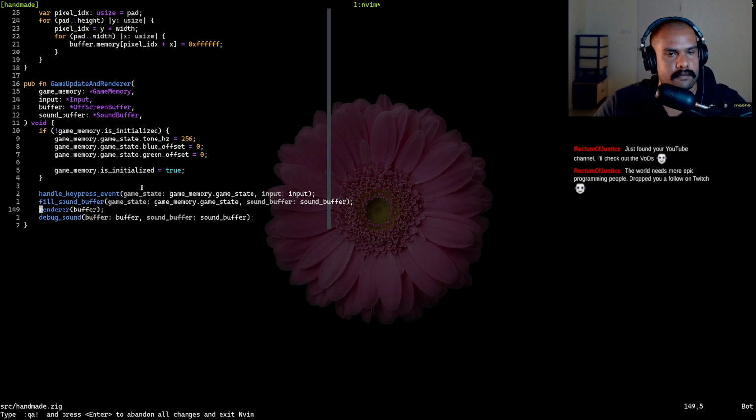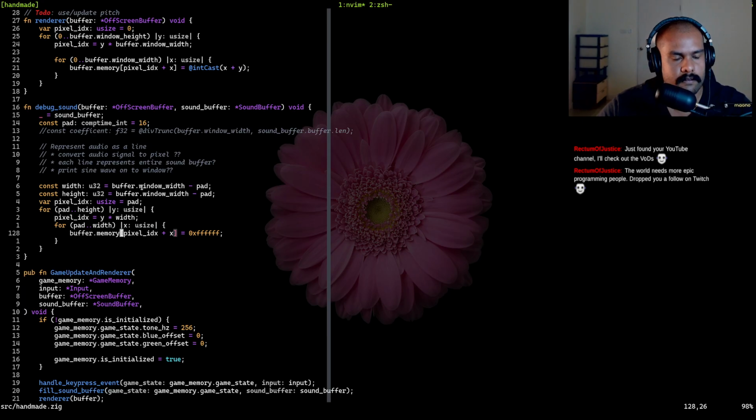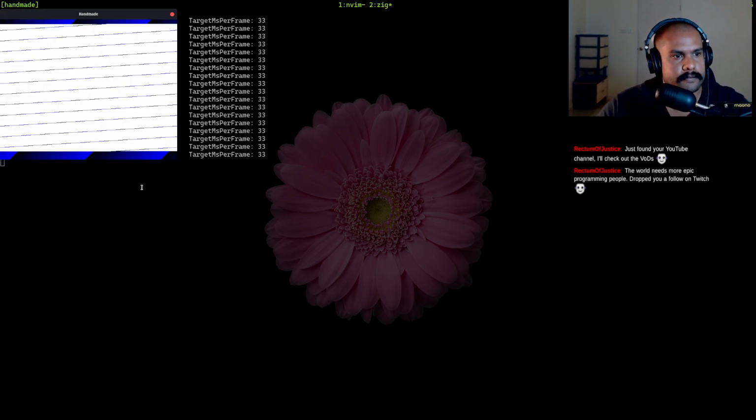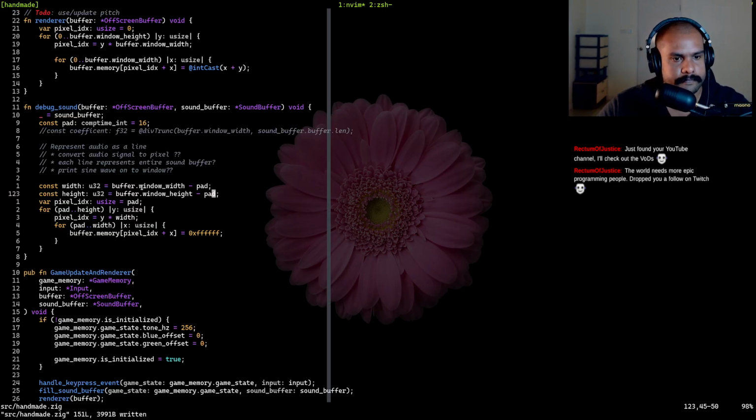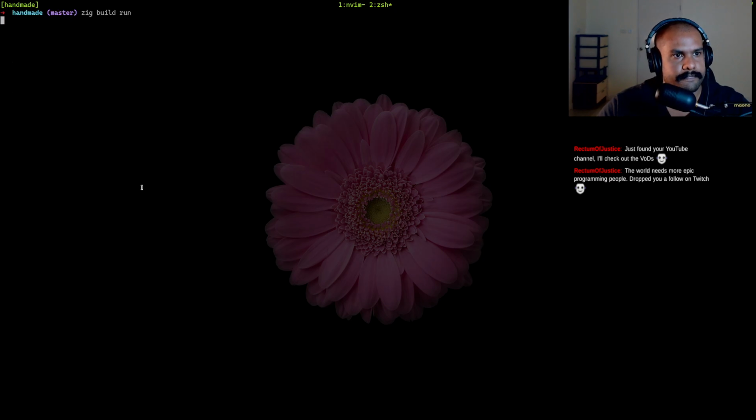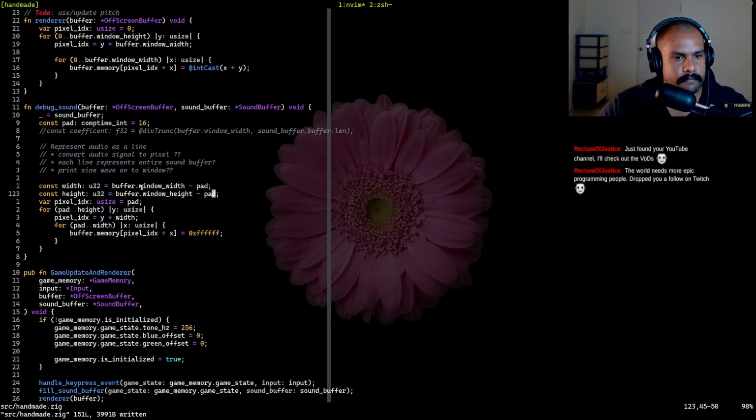Ah, I think I know why. Here. Pixel index plus x. The height is wrong. B minus pad. Okay, there we go. That's the start. It's not the same though. It's more padding at the bottom. Should be 2 times pad.